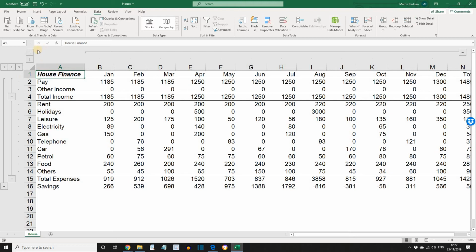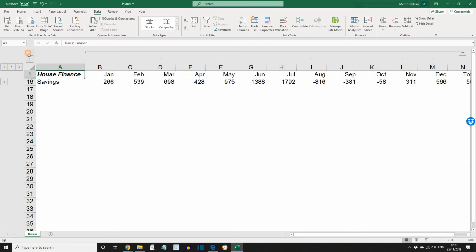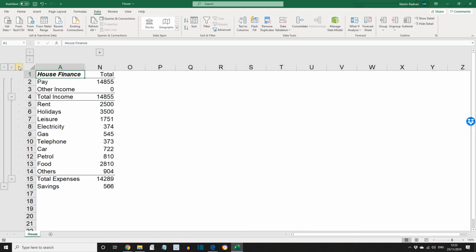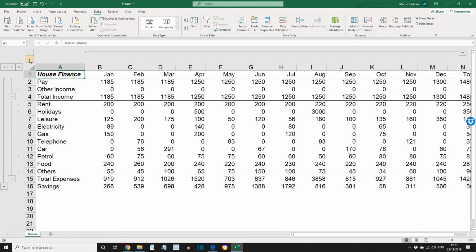Row and column level buttons indicate the number of levels in an outline. Click on them to display a specific level. The lower the number, the less detail is displayed. If we click on row level 1 and column level 1, we will now have the minimum amount of detail. If we now click on the row level 3 button and the column level 2 button, this will fully expand the outline.